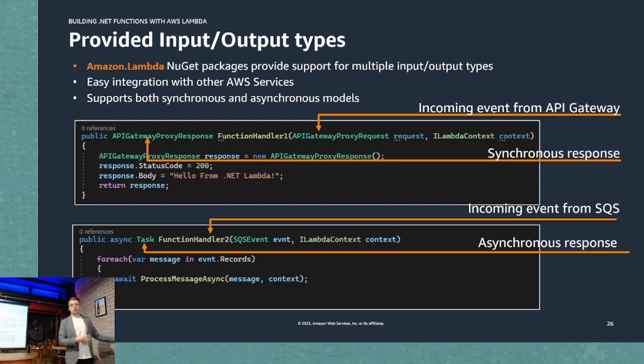And the same applies on the way back out. The response Lambda's expecting is in JSON. So we can define an API Gateway proxy response object. That's just what we return. We're returning a strongly typed object, and the runtime will manage that serialization back to a string itself.